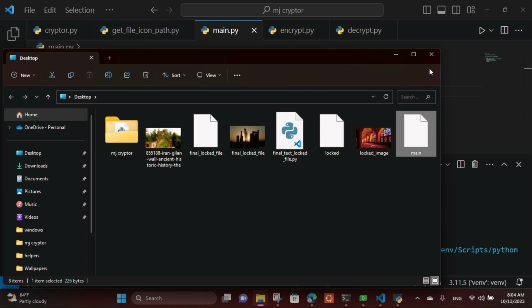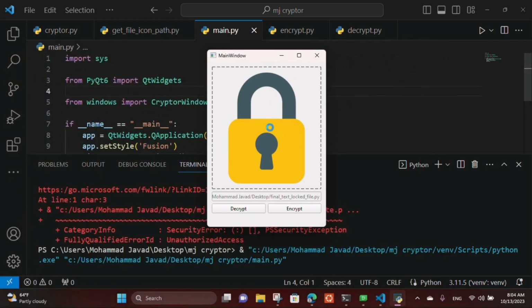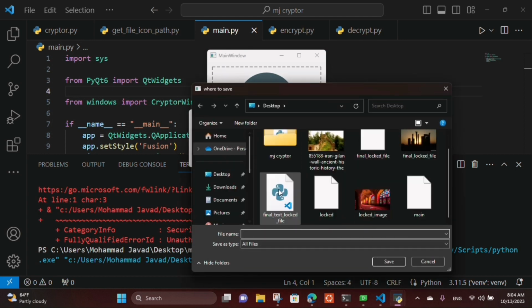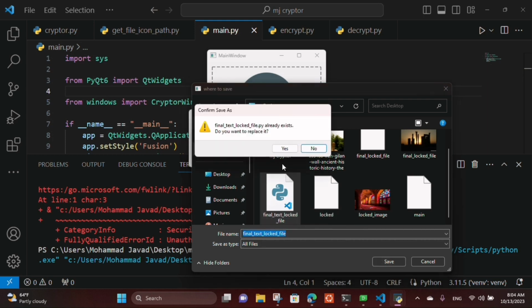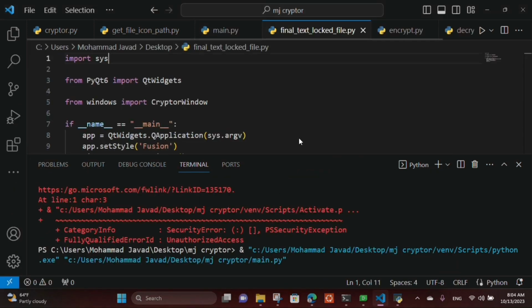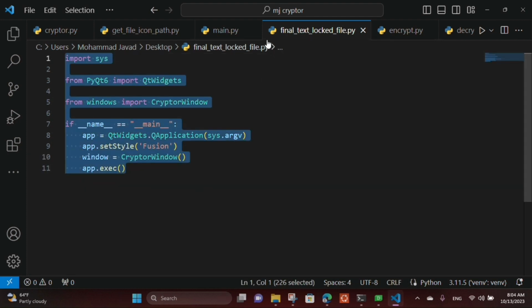Main, yeah, I thought you were going to write the extension as well, so let me do it again. Let me decrypt it again. 1 2 3, decrypt. I select this final text locked file. This is a locked file, the content is not readable. We save it, we replace it, it opens, and this one, the content should be readable now. We open it and we see, yeah, it's our code and it's a readable final text file.